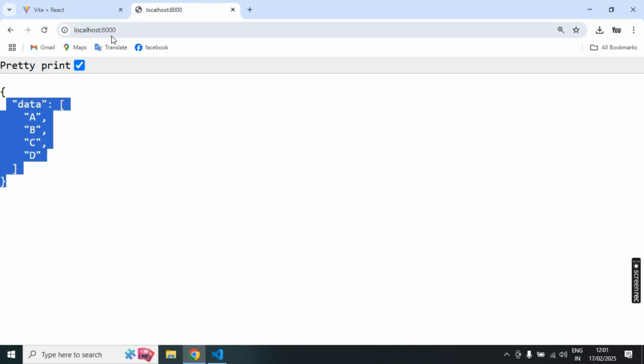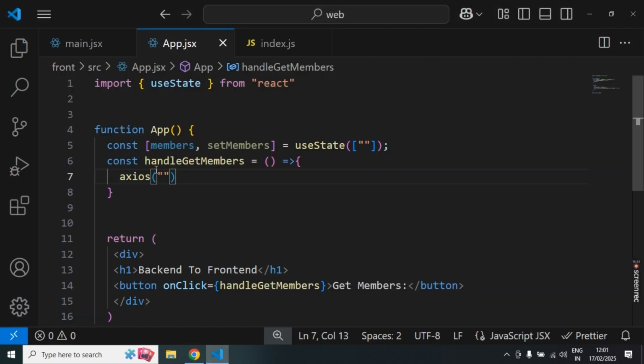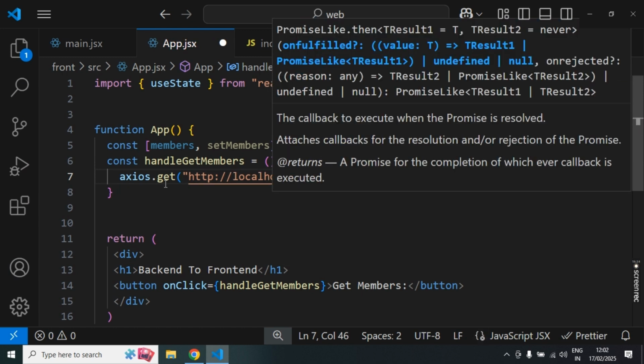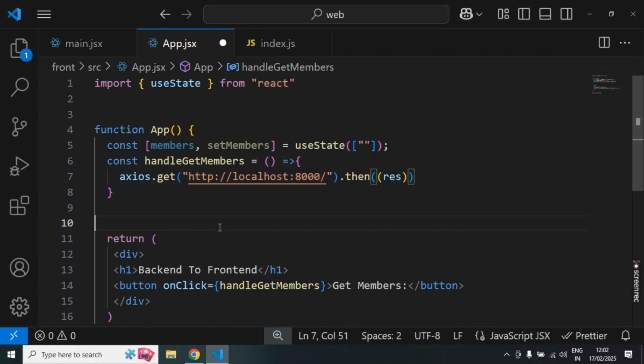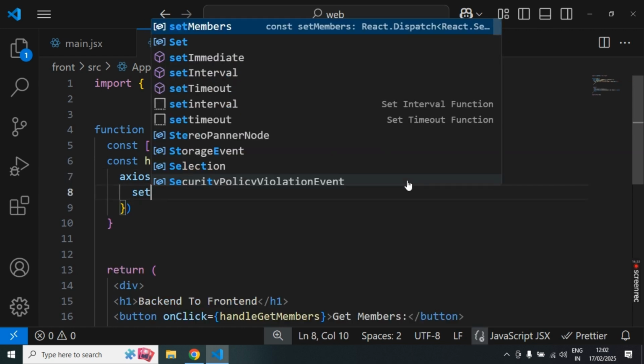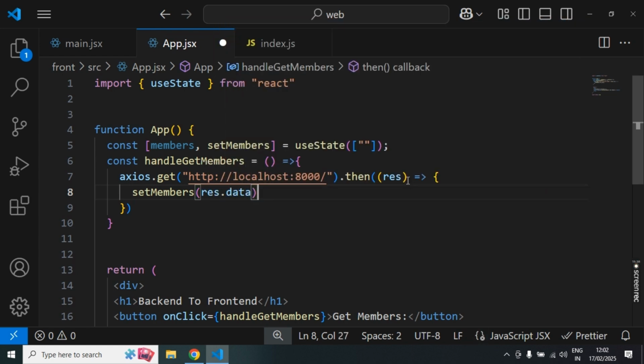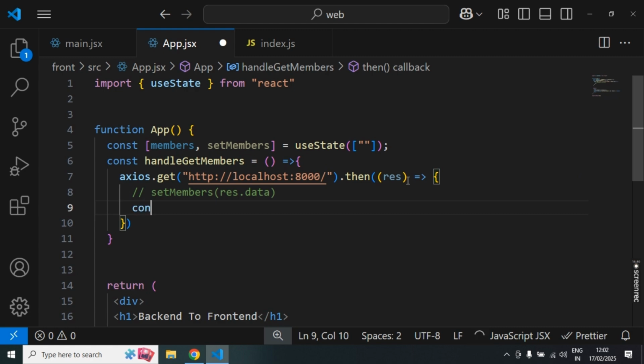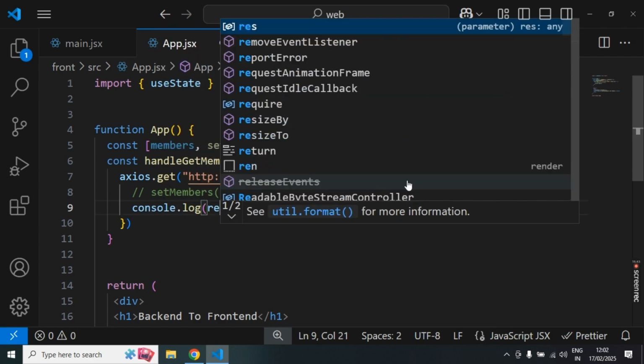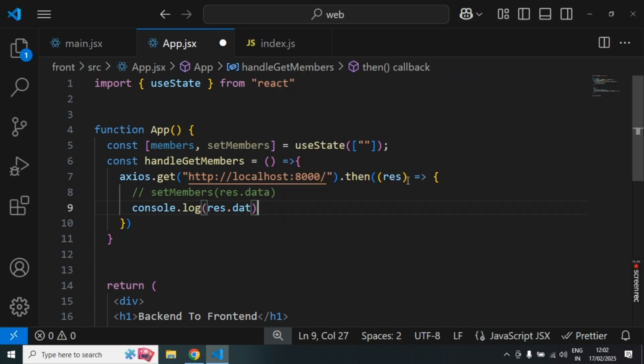Axios, and inside the Axios I will go to this and copy the URL, and the request will be dot get. I have to get the members. Then after getting the response, I will set members as response dot data. First of all, let's see what the response is. Console.log response.data.